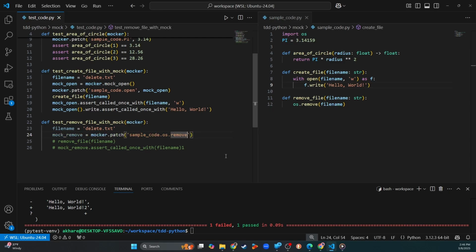So basically, it is patching the remove part of the OS, and so just letting you know. The mock open was there for open, but we don't have anything for remove. I guess I may be wrong, so I'm just assuming going with patch. And then we have a remove file, which will try to actually call this function, right? And it doesn't exist right now, so we'll skip that shortly.